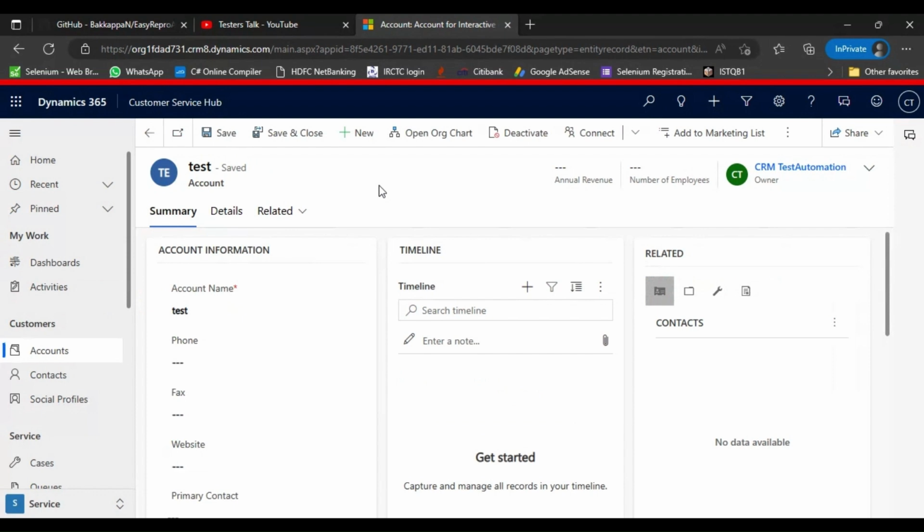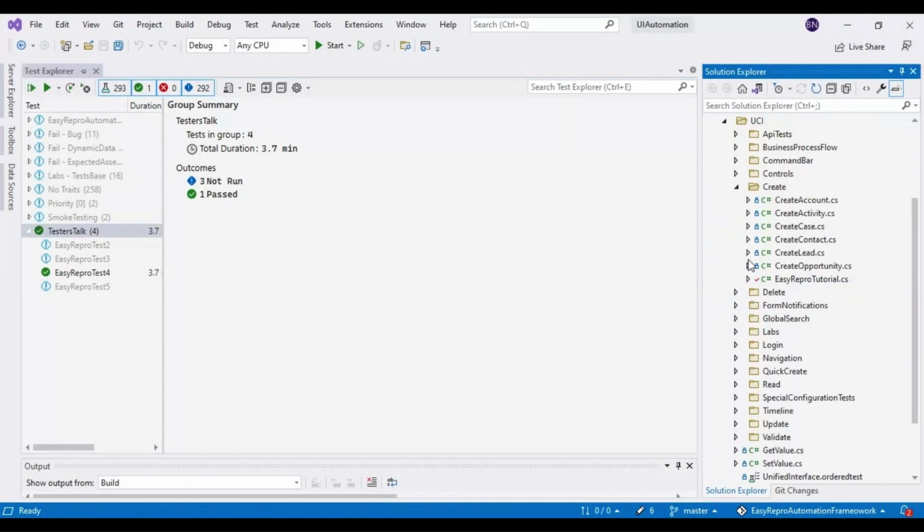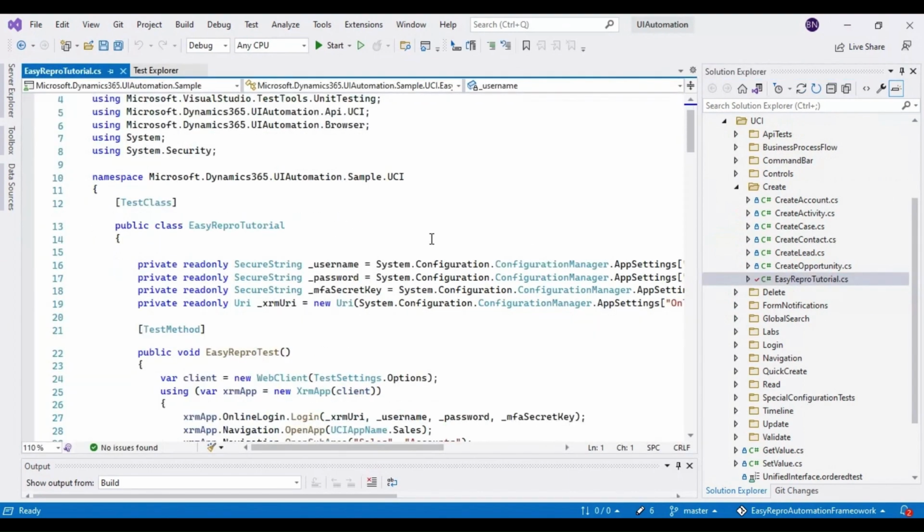So let us automate the first scenario. That is, the first time we will pass one set of test data. So that will be our one test case. And the second test case would be where we pass multiple sets of test data. Now I will move on to the Visual Studio IDE. So we'll start automating this particular flow now. Again, I will go to the UCI folder here and I will open the EasyRepro tutorial class.